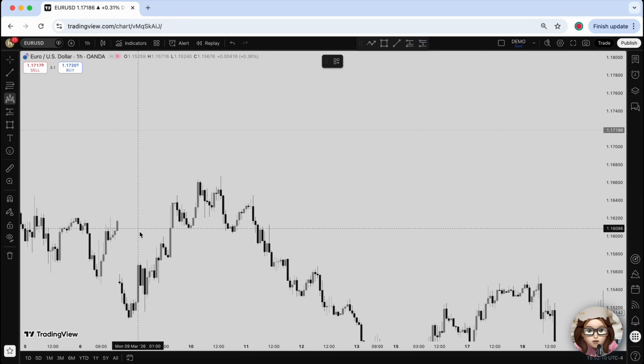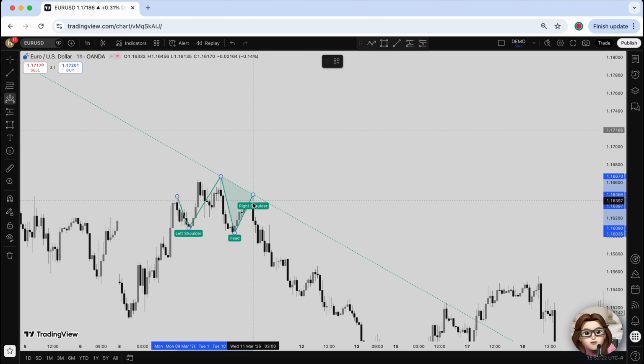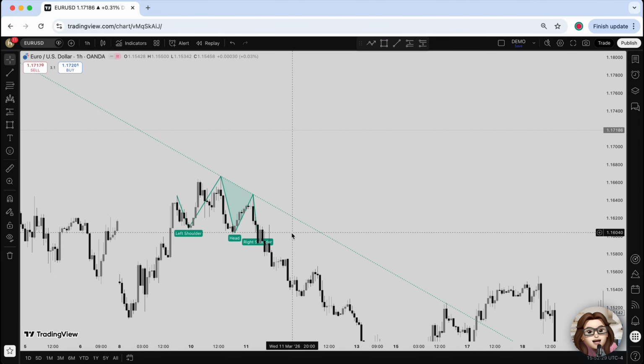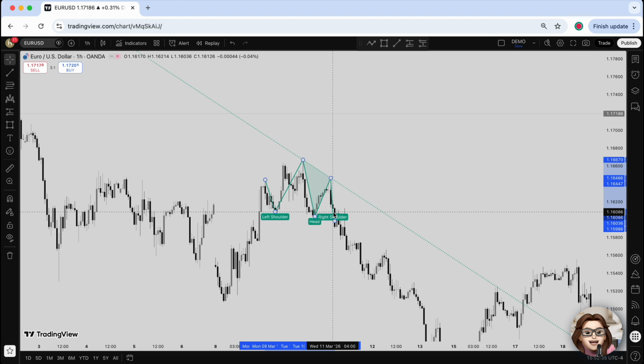Select the tool, then move your cursor onto the chart. Start by clicking where the left shoulder begins, then click at the head peak and finally click at the right shoulder area. As you do this, Tradingview will automatically draw the full pattern for you. Take your time here and make sure you're aligning the pattern with the actual swing highs and lows on the chart. It doesn't have to be perfect, but it should clearly represent the structure.